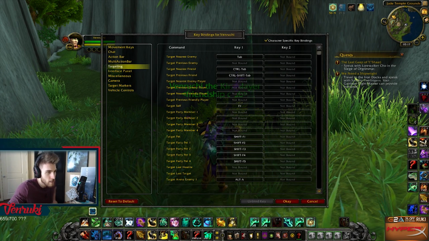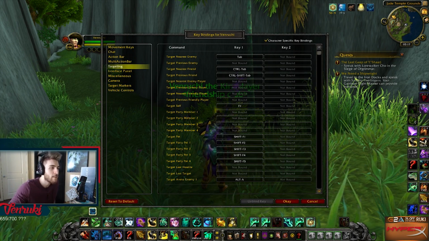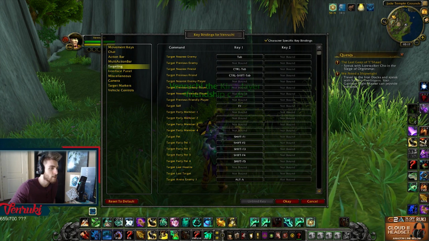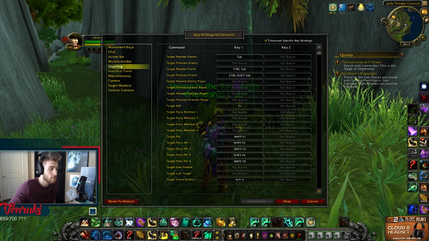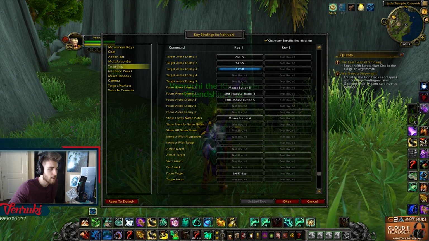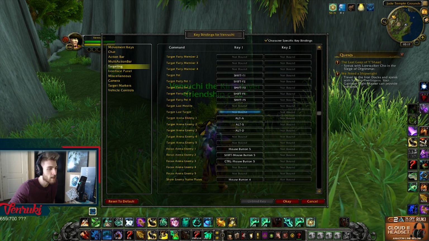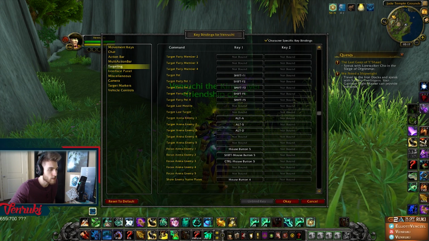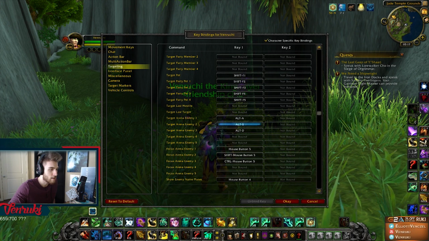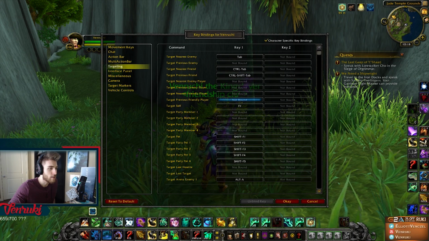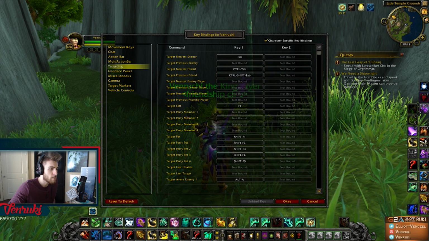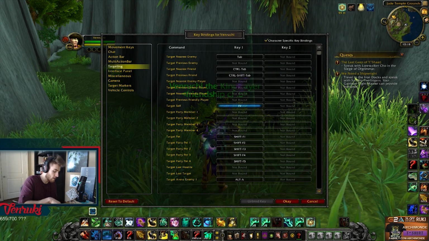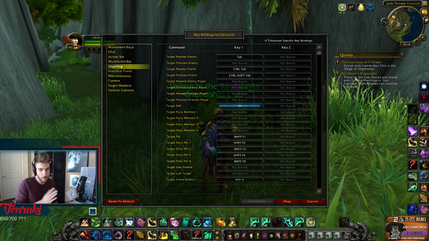As far as targeting goes, I think it's important to have a tab target bound. I use tab target to target nearest enemy sometimes. I think it's very important to have target arena 1, target arena 2, target arena 3 bound, focus arena 1, focus arena 2, and focus arena 3. And if you're a healer, target party member 1, 2, and self is very important. So you can easily target yourself, the other person in your party, and then the third person in your party, of course.